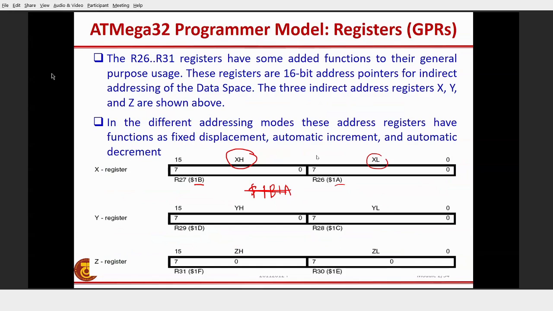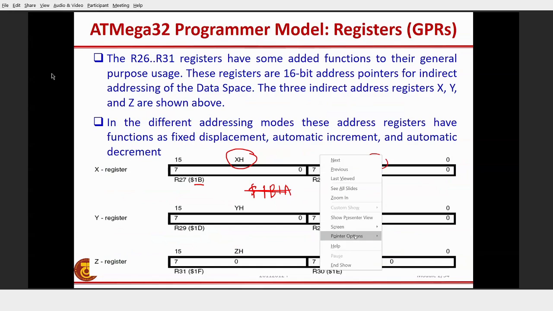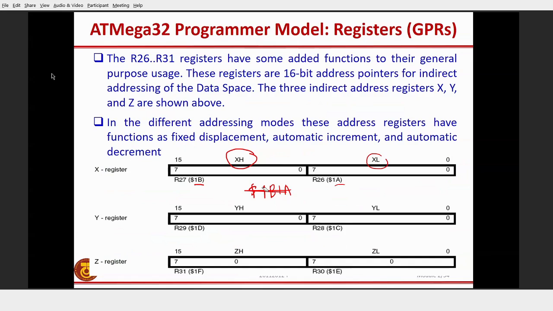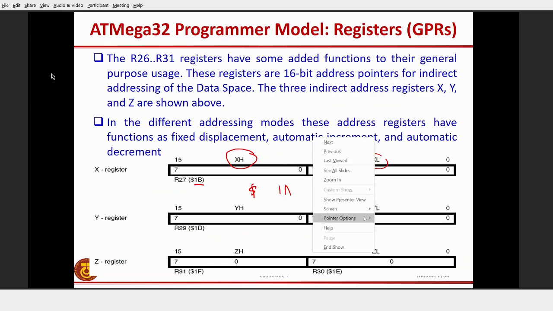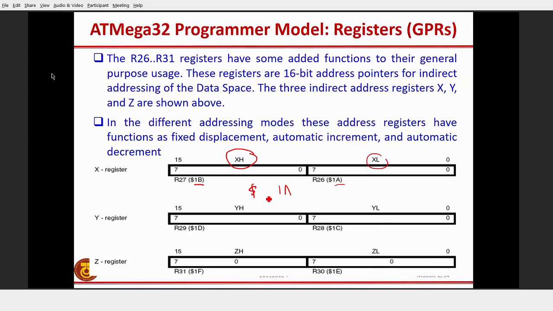So this is the address of... I think that's a shortcut. You can press Control. Okay, so this is 1B, 1A. The address is 1B, 1A. Okay, things like that. So YH, YL, and one more I want to highlight.